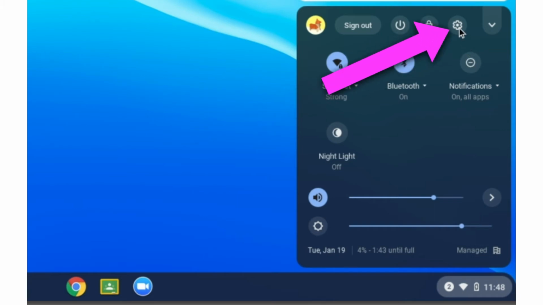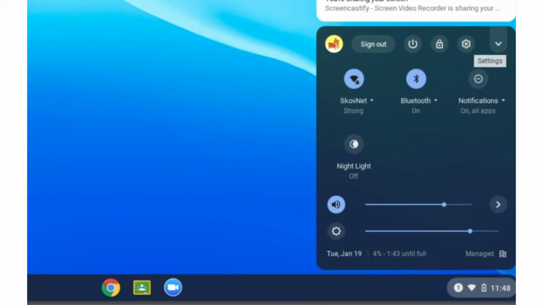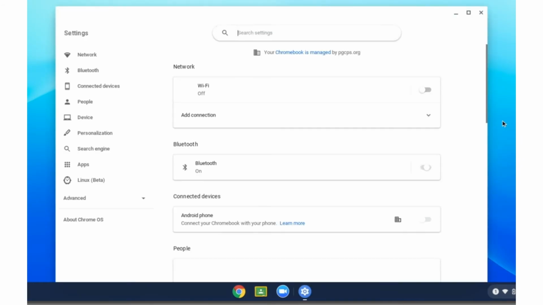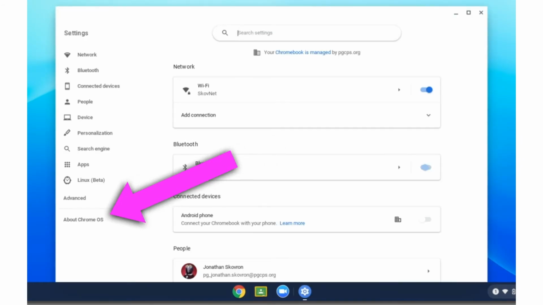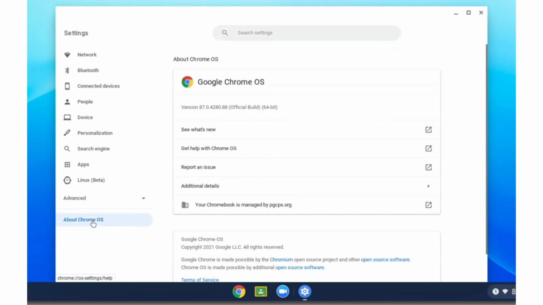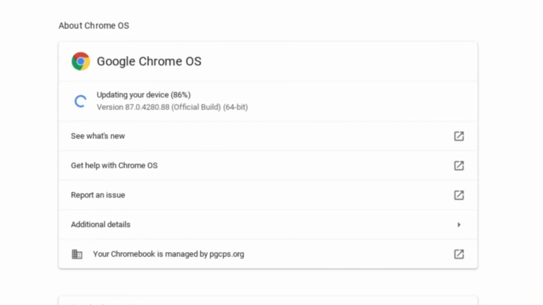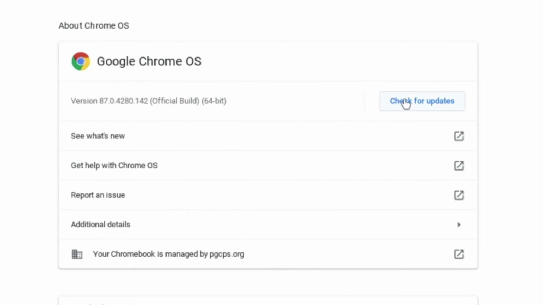Click the settings icon. Click About Chrome OS. Once you have opened the page, the Chromebook should begin downloading and installing the latest version of Chrome OS automatically. If it does not, click Check for Updates.